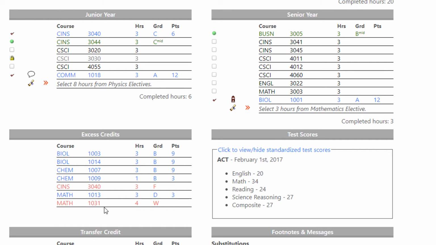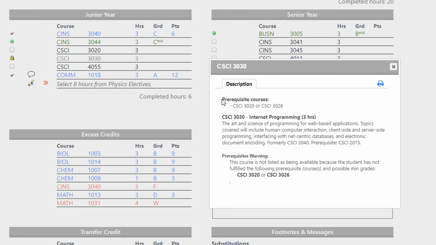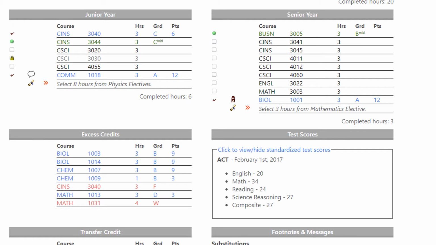We also see their excess credits. These are credits that are not filling into the degree plan, including ones that they made an unsatisfactory grade, credits that did not meet a minimum grade requirement, and also credits that they withdrew from. Speaking of things that are stopping the student from progressing, we can also see that there are prerequisite requirements. So this course is grayed out, and there's a little lock next to the checkbox. If we click that, we actually see what are the prerequisites. So the student knows exactly what's expected of them in order to proceed.